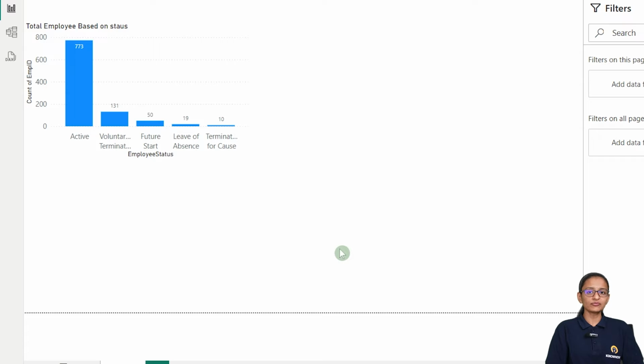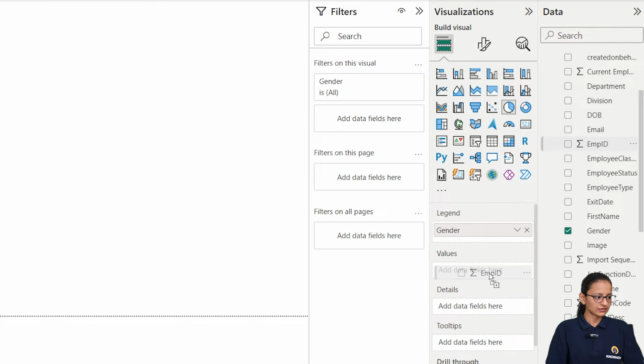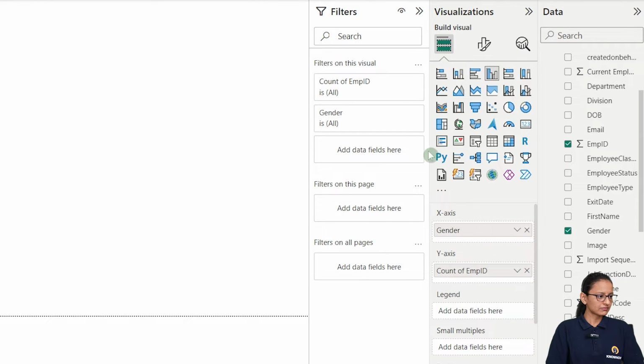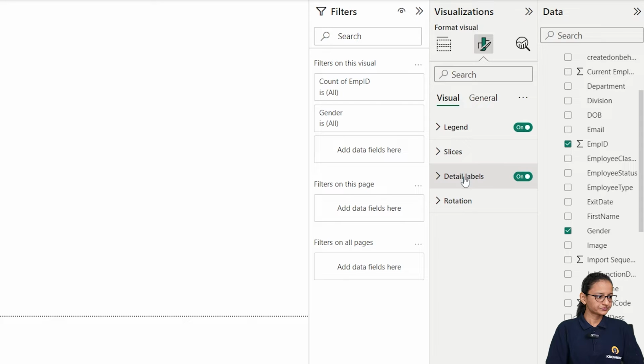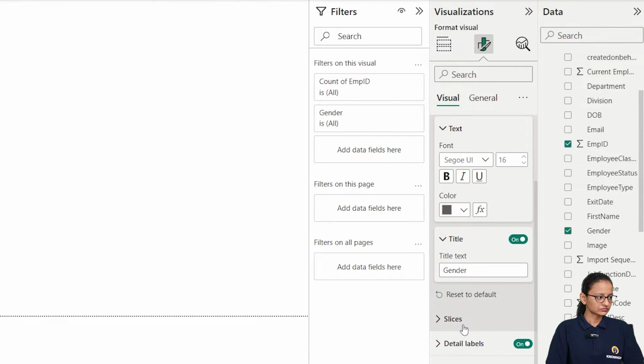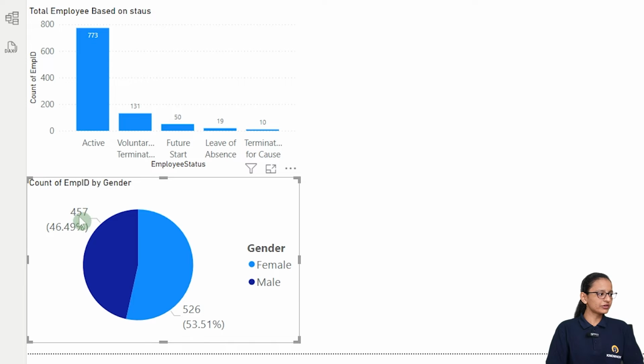And let's take one more visual which will display the number of employees based on their gender. Then click on that, put gender here, and let's format it also quickly. So here you can see that there are 457 employees who are male and 526 employees who are female.